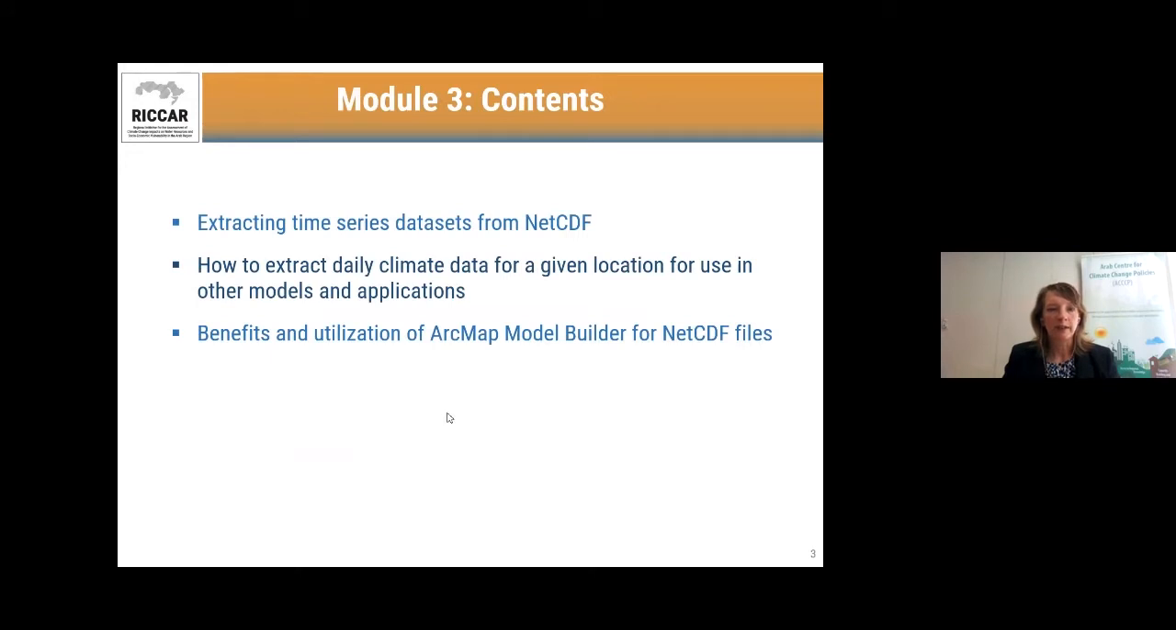Today we will focus on extracting time series data from NetCDF and how to extract daily climate data for a given location, which is helpful for inputting into other models and applications. And today we will also be using the ArcMap Builder for those who have never used it before, which will help us in terms of compiling multiple NetCDF files and time series data.